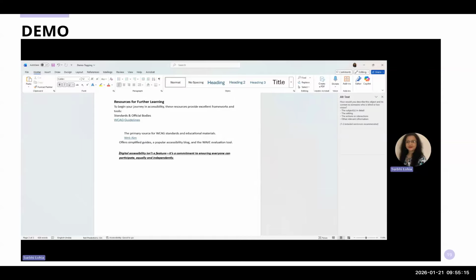Home. Quote. Left quote. Digital accessibility isn't a feature, it's a commitment to ensuring everyone can participate equally and independently. Right quote. So now it is in quotes, so it is identified by the screen reader user that it is emphasized or it is something important.